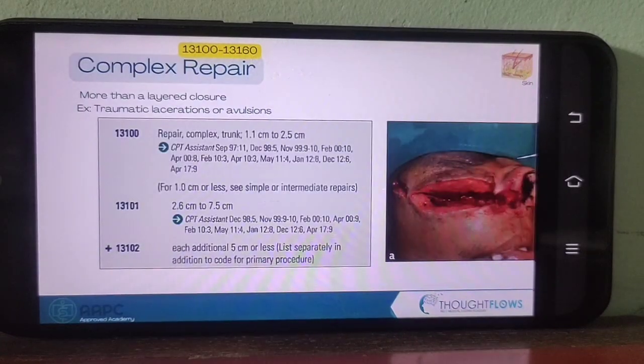These are the key terms for complex repair. Concepts are the same, but by using these key terms, you can simply identify the type of repair.